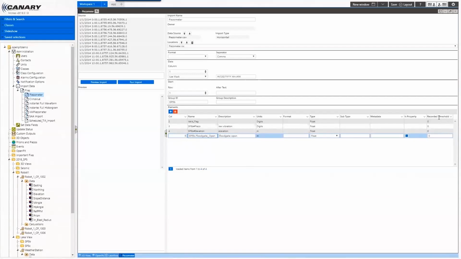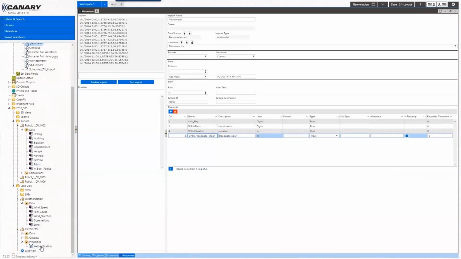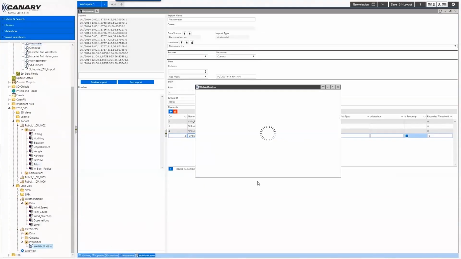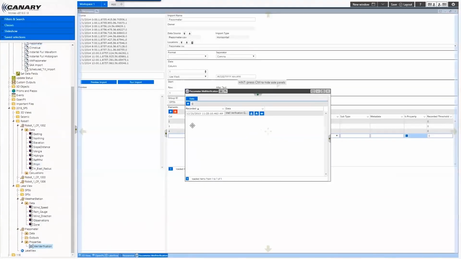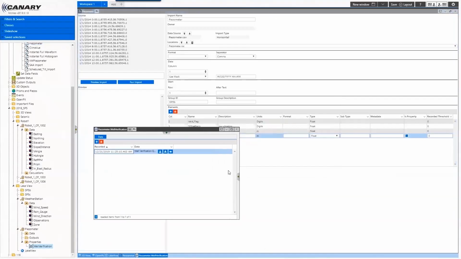Now this last column here, recorded threshold, this is specific to property. This recorded threshold field also relates to what we were just talking about with the properties. Let me open a property window again. So here, this absolute timestamp, yes and no, and then this recorded threshold. These two relate to one another.